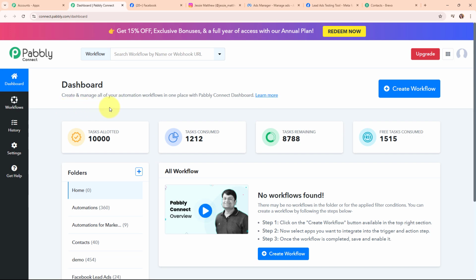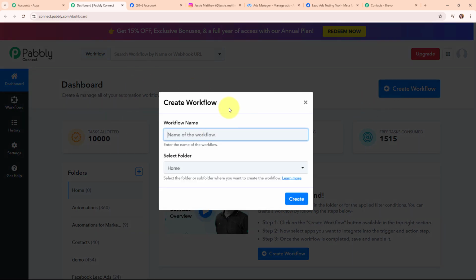Now this is the dashboard of Pabbly Connect, and here to build my connection I need to create a workflow first. So for that, here I'm going to click on this create workflow button given on the top right corner. Now here in this create workflow dialog box, I have to give a name to my workflow. So here I'm going to give the name as create Brevo contact for Instagram lead ads leads, and then here it is asking me to select the folder.